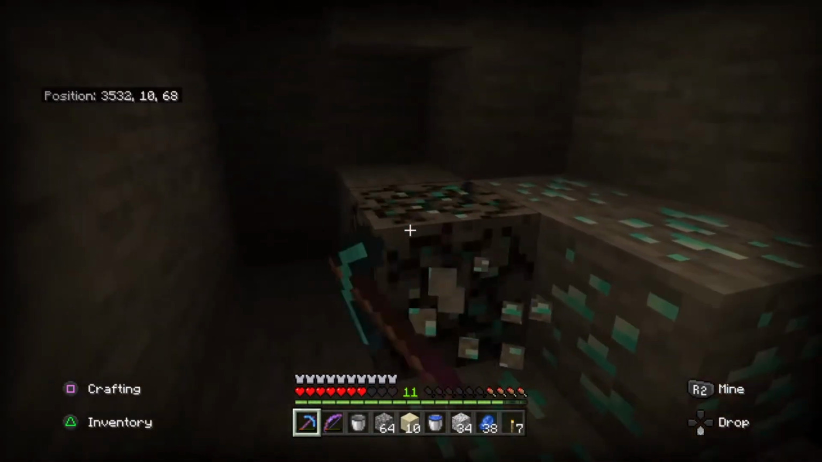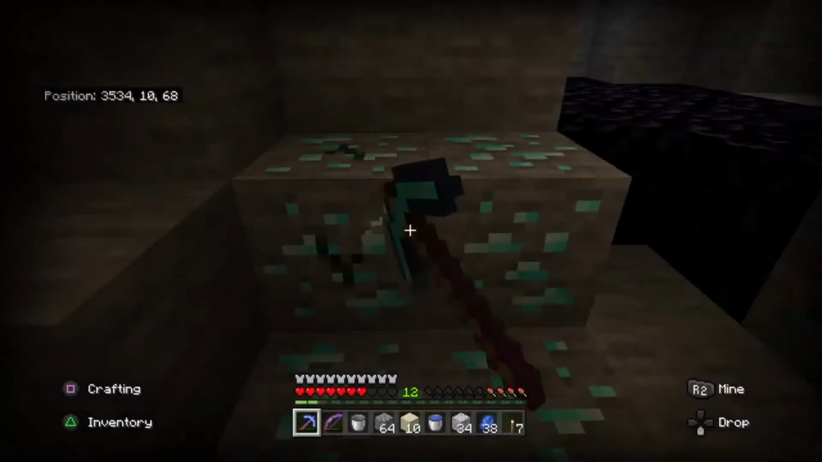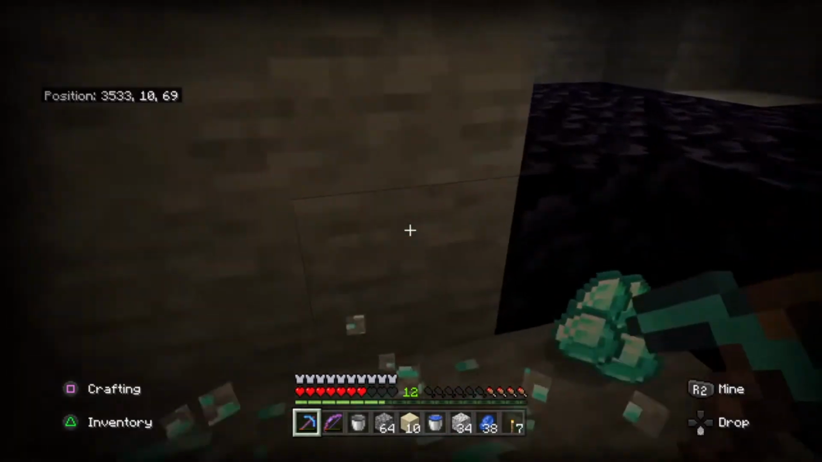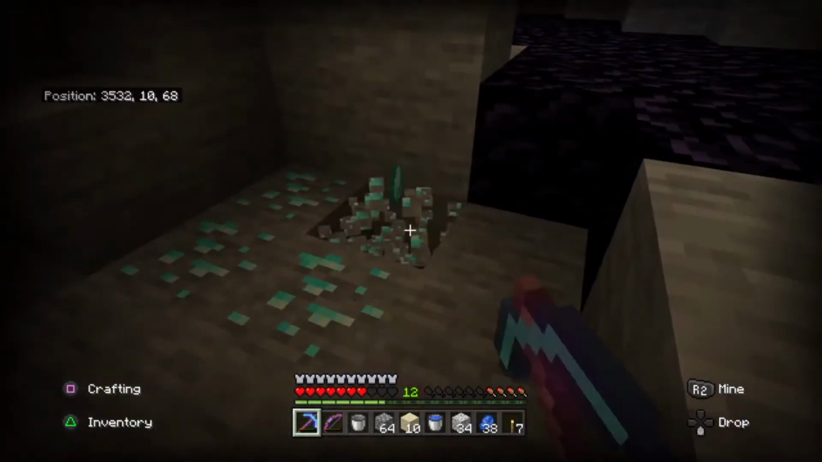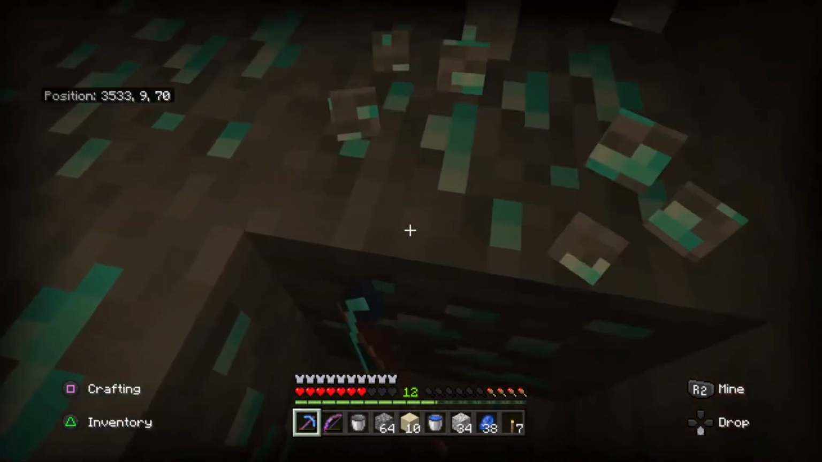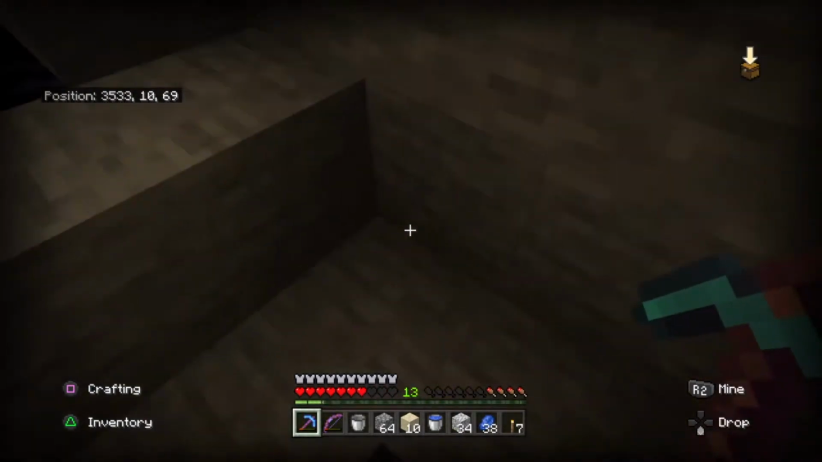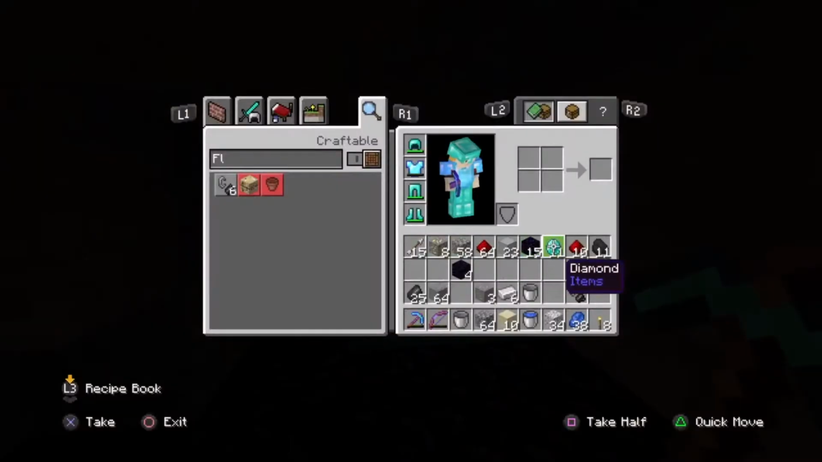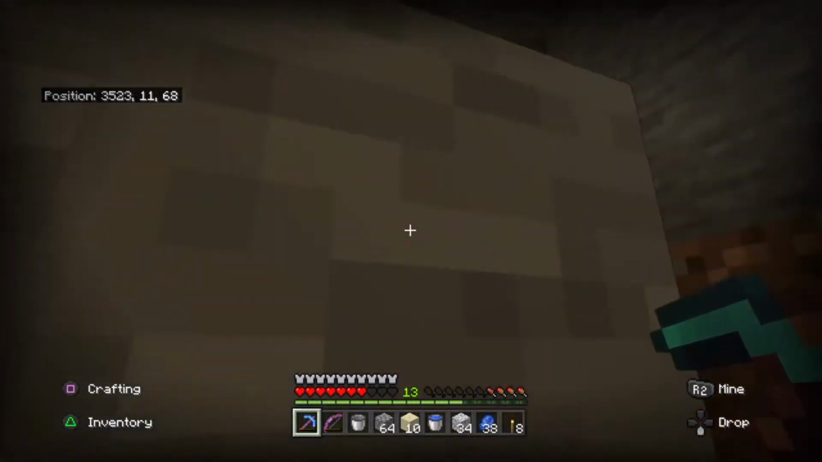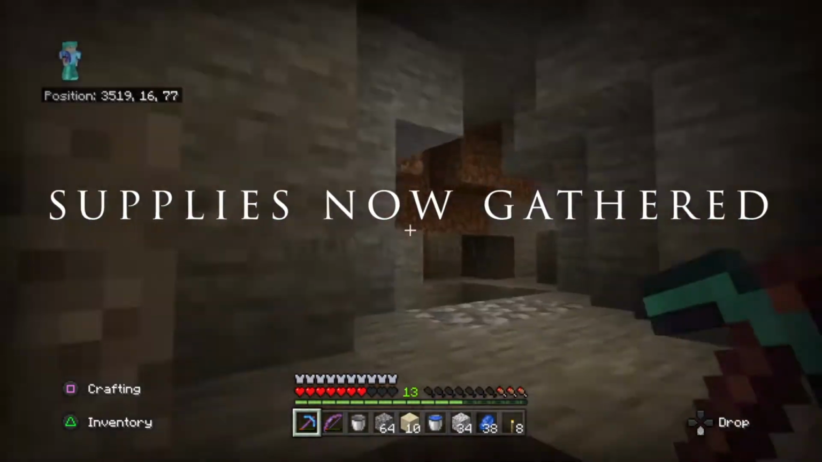One diamond. Two diamonds. Another one diamond. And another two diamonds. And one diamond. So let's have a little look. Out of 8 blocks of diamonds, we got 11 diamonds. Yes, please. We like them. We certainly do. Right, let's try and find our way back to the house now.